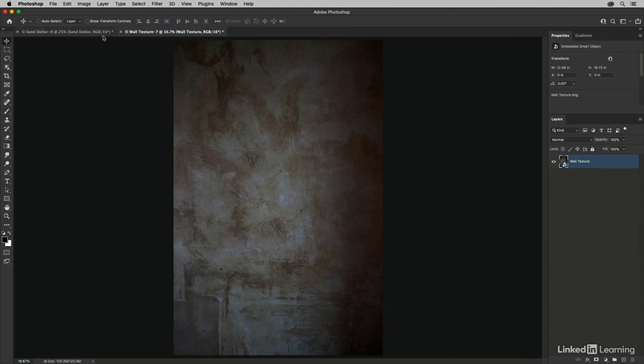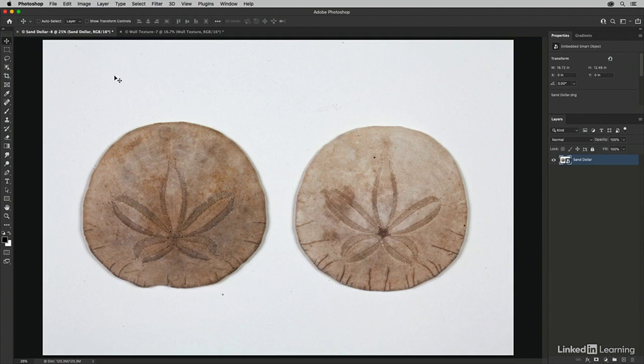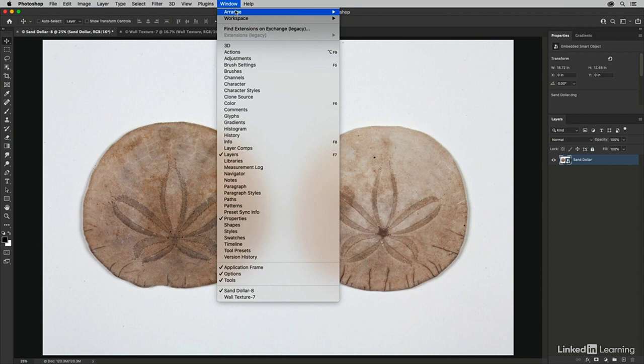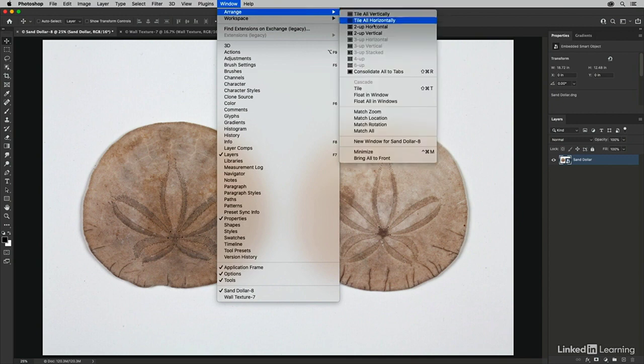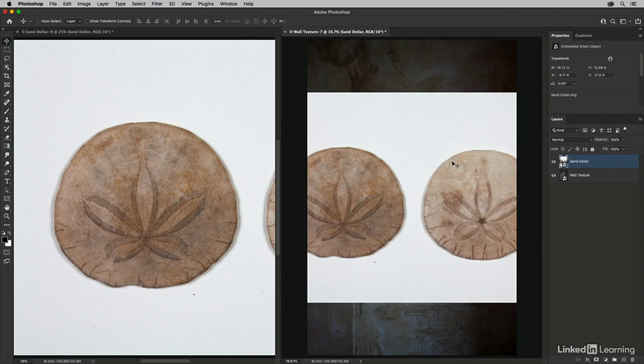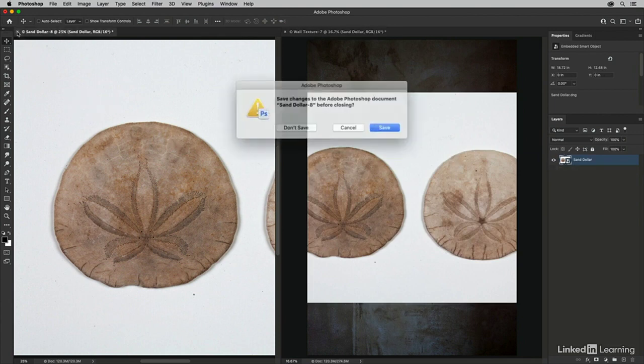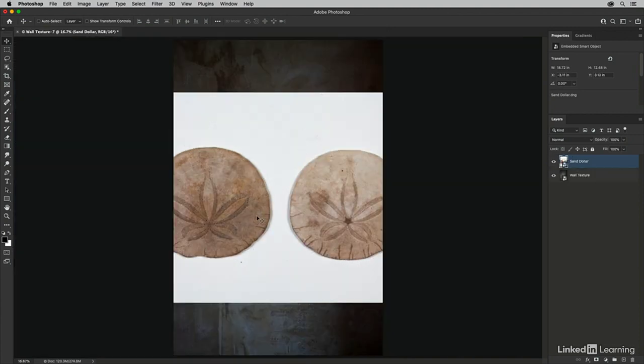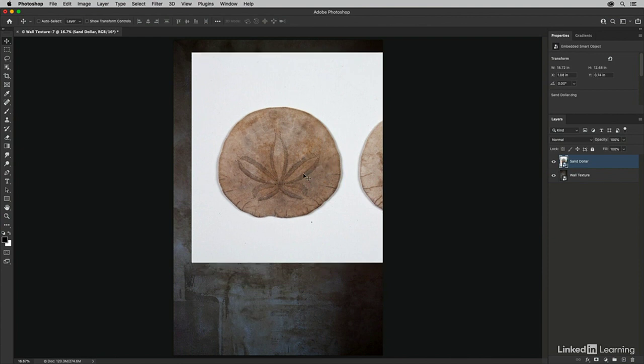Here we can see we have the wall texture as well as the sand dollars. In order to put them into the same document, I'll choose Window and Arrange, and then Tile. Then with the sand dollar image selected, I'll use the Layers panel to drag and drop the sand dollar into the wall. I no longer need the sand dollar image open, so let's go ahead and close that, and I don't need to save changes. I'm only going to use one of the sand dollars, so I'll go ahead and rearrange this. And let's mask out the background.